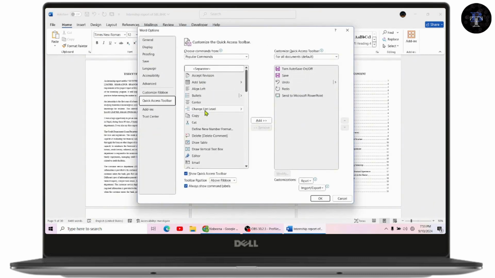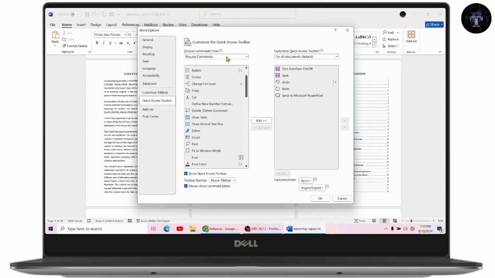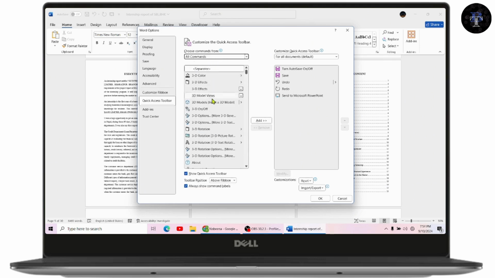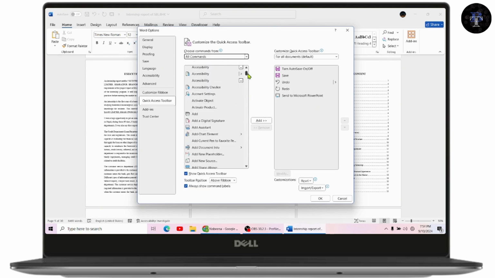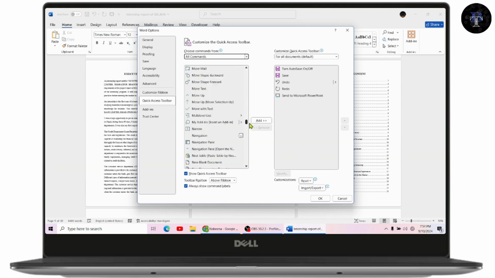And under more commands, you just need to simply scroll down and choose all commands. Click on all commands. And then once you choose all commands, here you need to scroll down and simply go to the S section. And under S section, you need to search for shrink option. So here you will have the shrink option. Just go and search for that. And here click on shrink one page and then go with add and then go with OK.